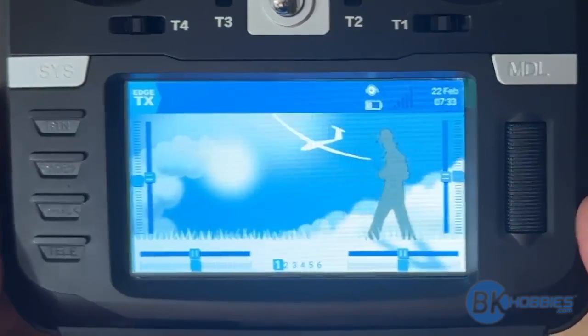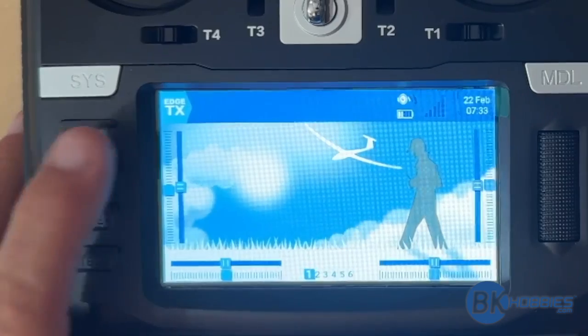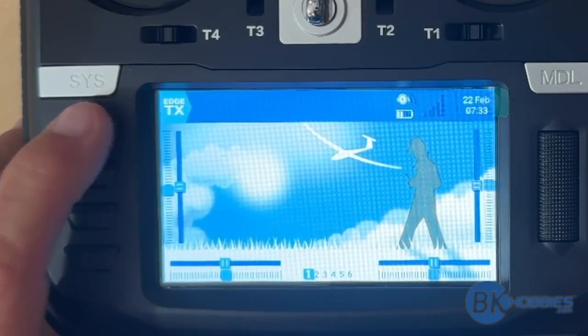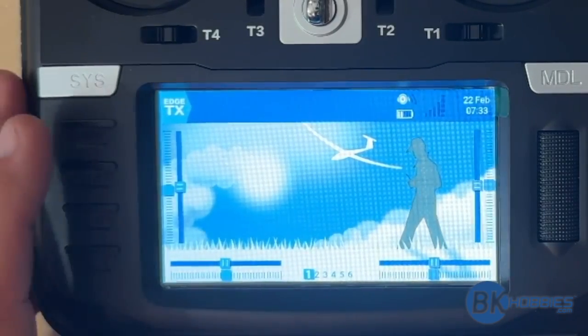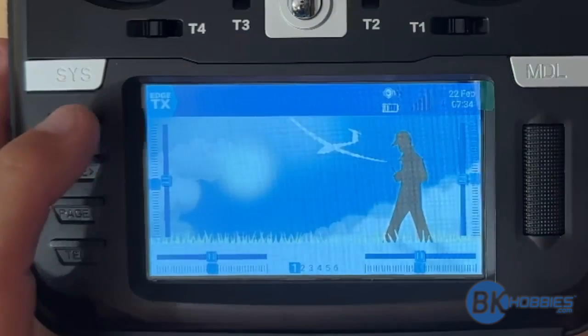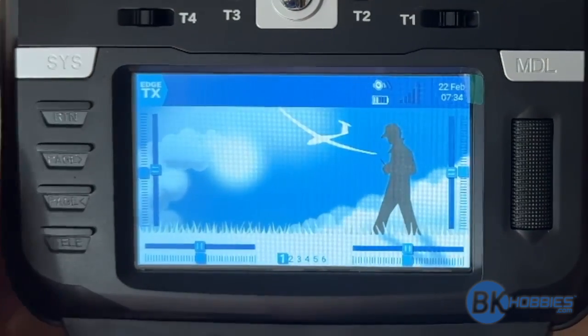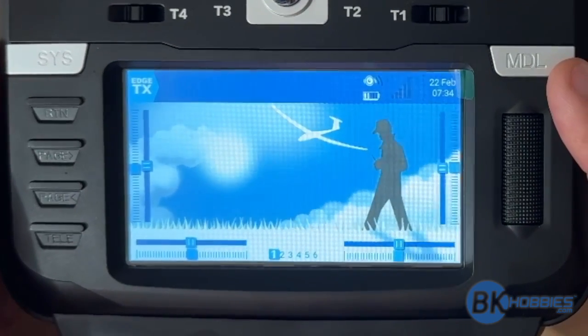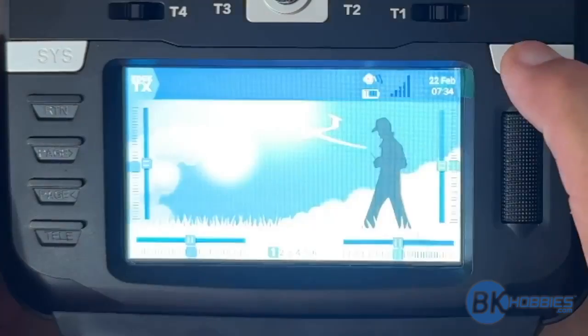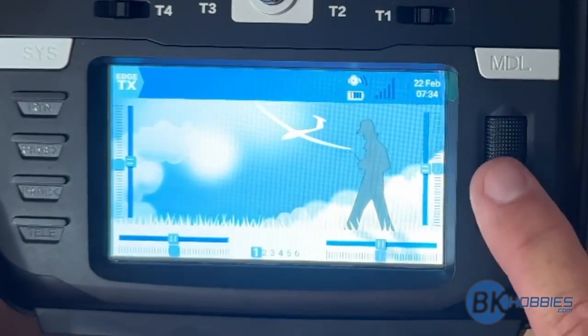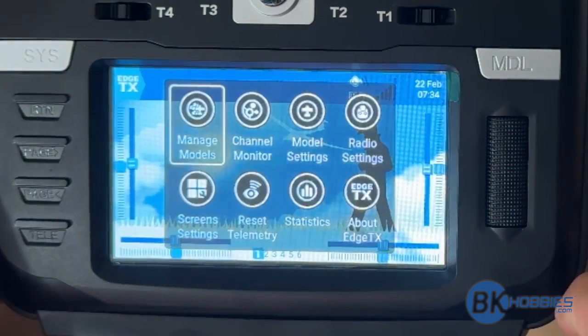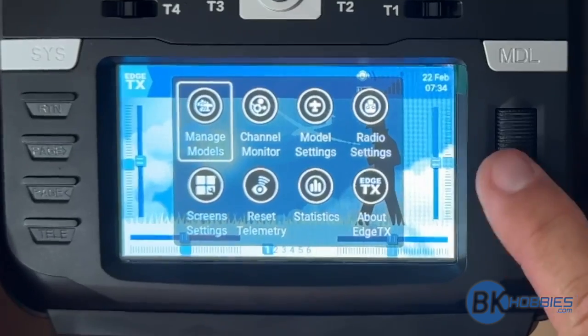Anyway, every time you're moving around the screen, you hit this button, it takes you back to the main screen. If you're inside a Lua, which we'll get to in a minute, you have to hit it and hold it to get back to the main screen. But anyway, create the first model. What we're going to do is we're going to hit the center of the scroller here. And that basically opens up a menu.